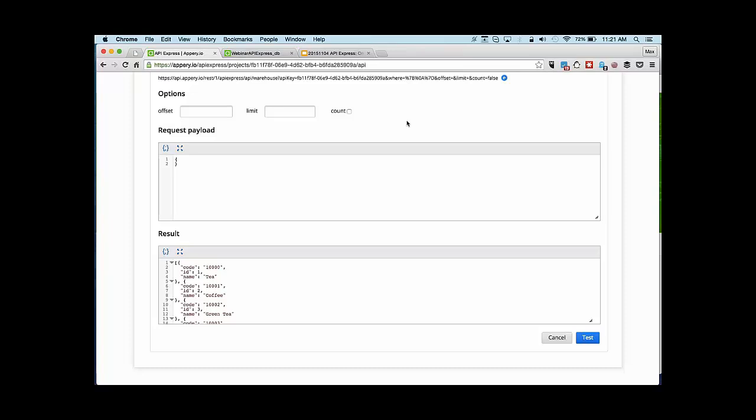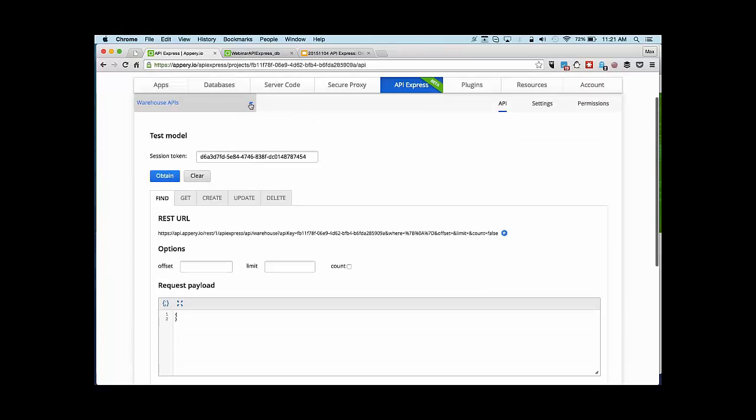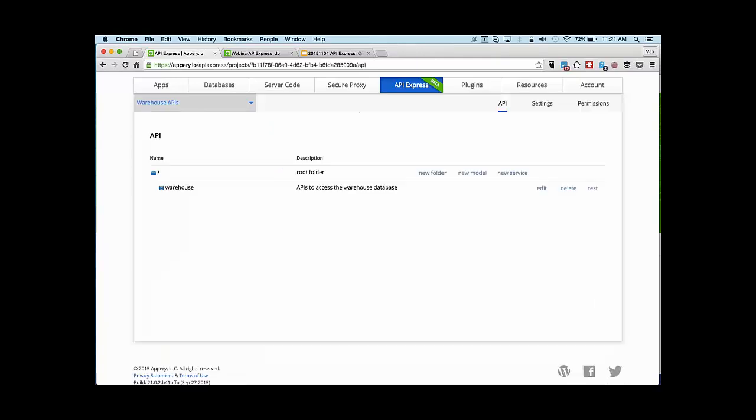What I want to show you next, let me go back here, is how you create a custom API. This is fine where you can automatically generate the stuff, and I think if you're just starting with API Express, you should definitely automatically generate the stuff and play with it. It's definitely the best way to go. But you obviously are probably going to run into some requirements where you need to customize stuff, and that's why you can create a new service.